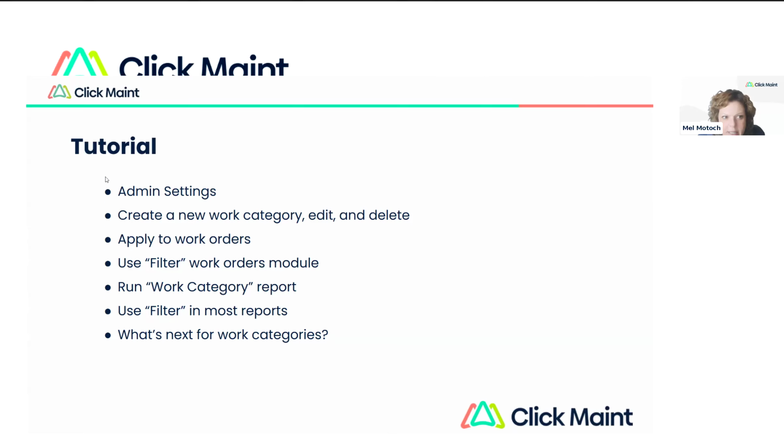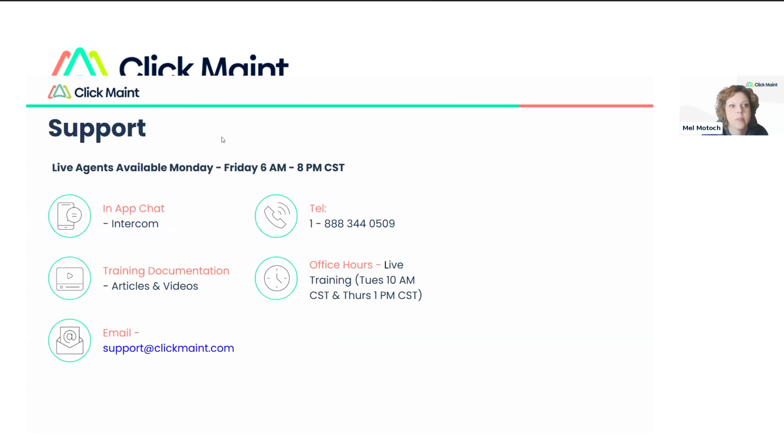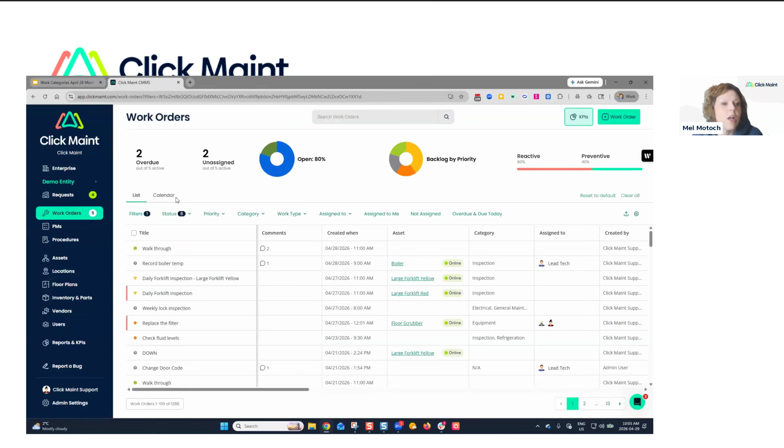So here's a bit of an idea of what we're going to get into. I'll demonstrate how to create, edit, delete work categories, how to apply them, how to filter, how to run reports, and we'll also talk a little bit about what's next for work categories. So let's get into this. Let's log into ClickMate. I'm in my demo account.